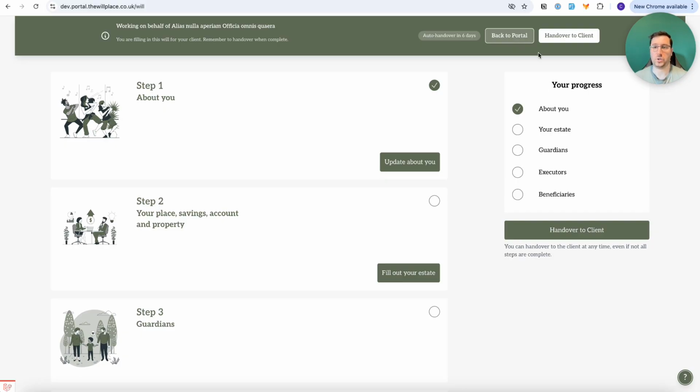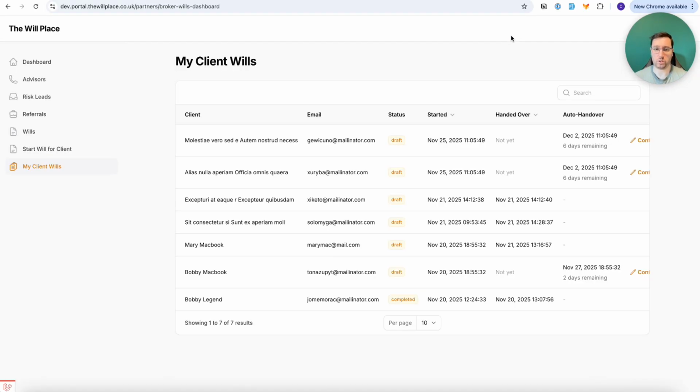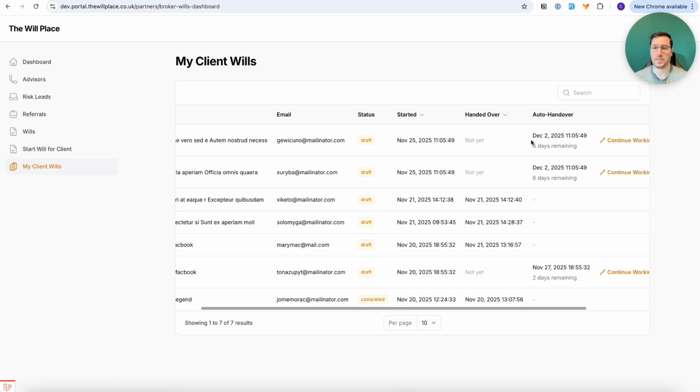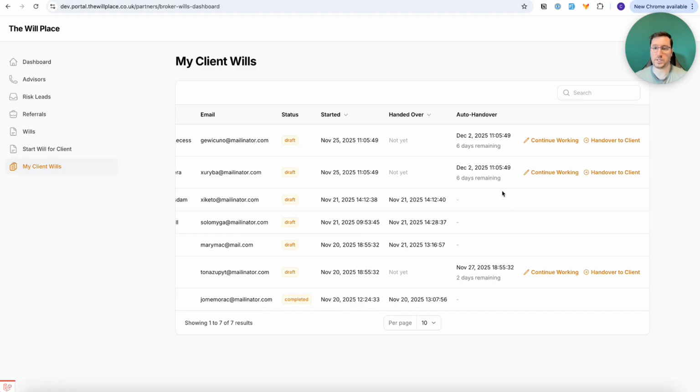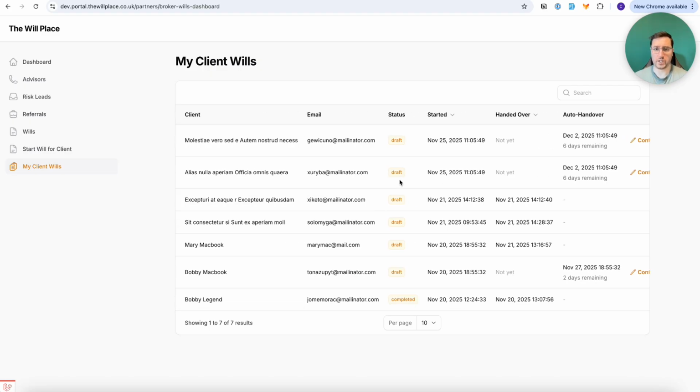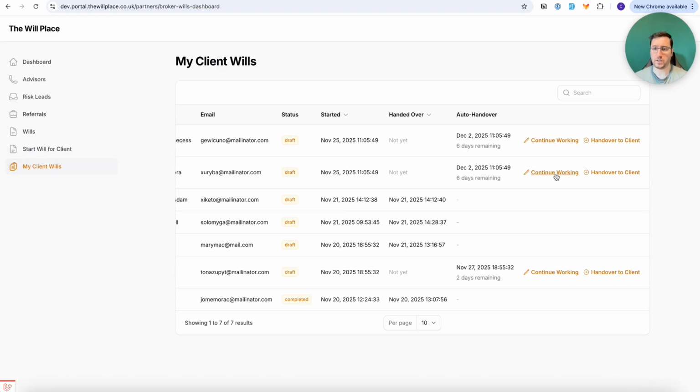Essentially, all you would do is go back to the portal, and then you've got your client wills. So there's the one that we've just started there. It tells you the date that you've got access to it, so that there's 6 days remaining. If you do nothing and just wait till the 2nd of December 11:06, our system will automatically hand it over to the client. Now, you can see here wills that I've created previously. Once they're handed over, I have no access to them. So it becomes the client's property. It's their data, their responsibility to deal with.